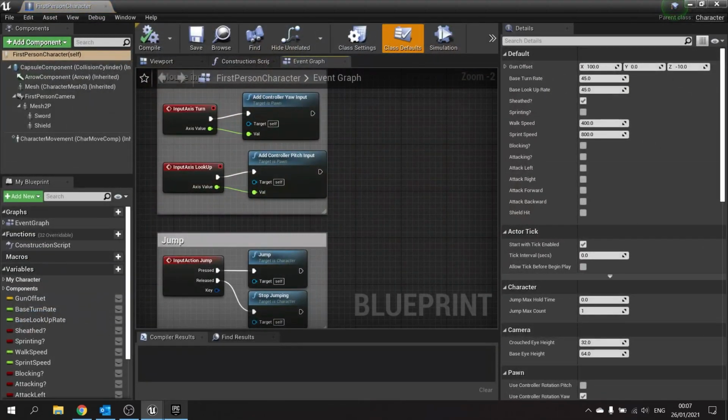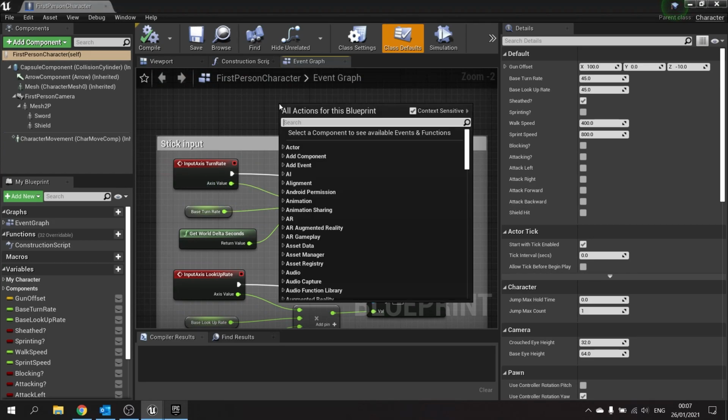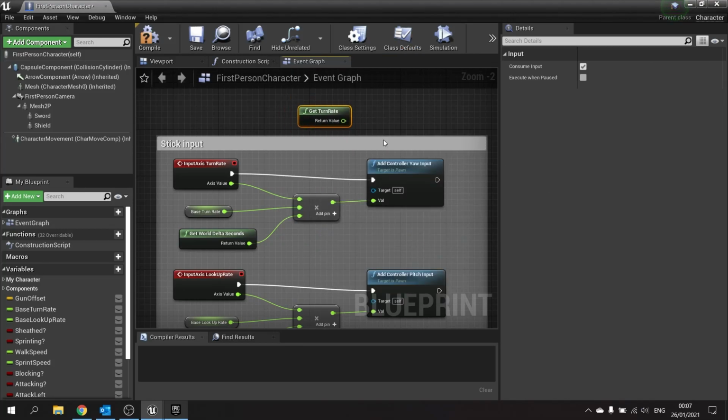And the last thing I want to go through and show you is these axis values actually come out as variables as well. So if I were to right click here and do turn rate, not only do I get the axis input event, I also get the axis value. So if I ever want to use this value elsewhere in my code, I can. Now it's important to note the input axis events happen all the time. They're like a tick. They're either outputting a value of 0 or something else. So this is always going on.